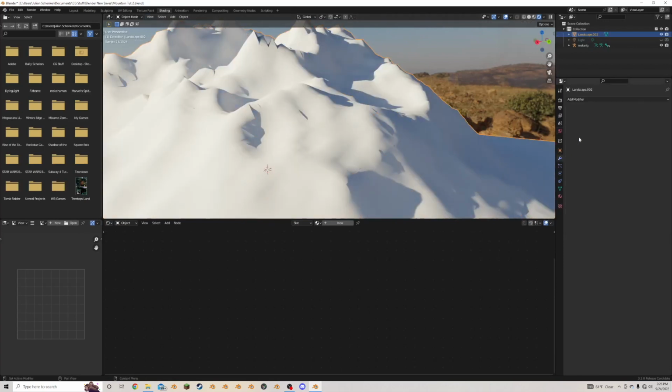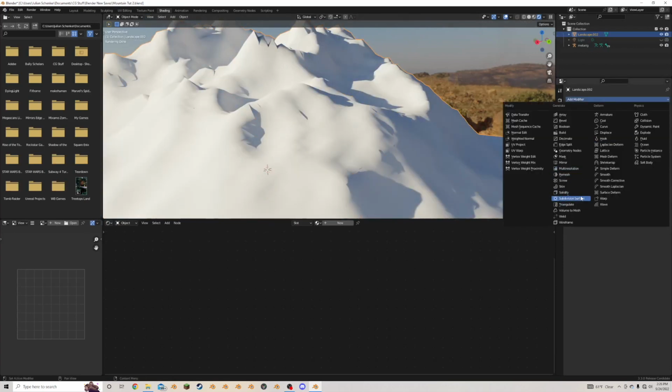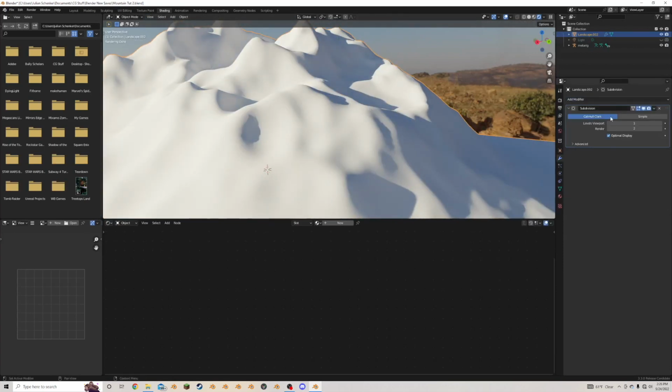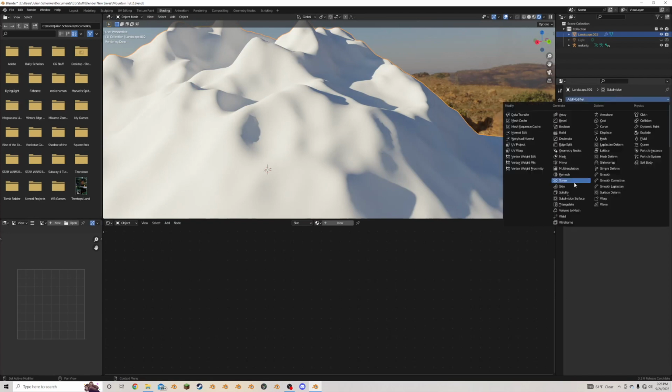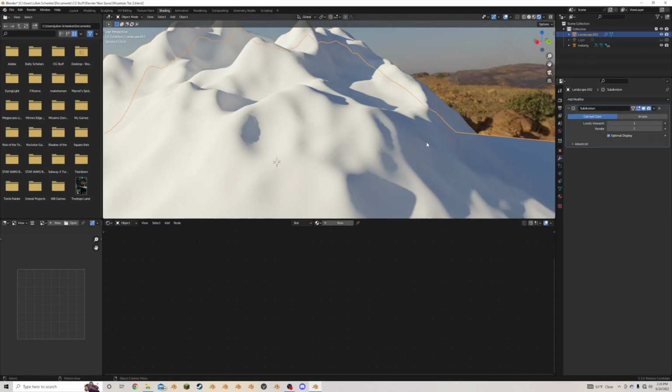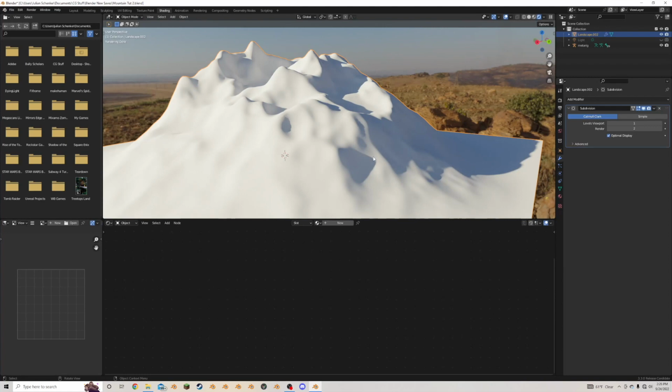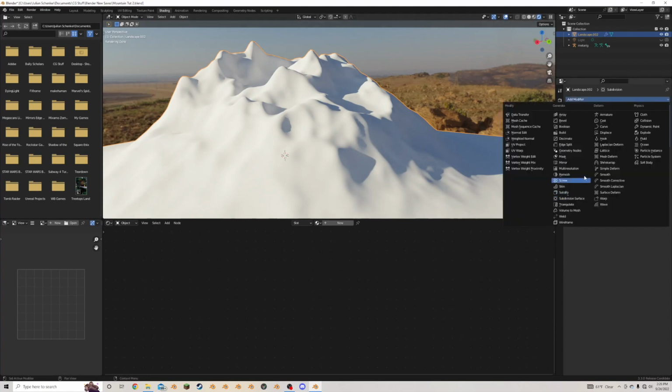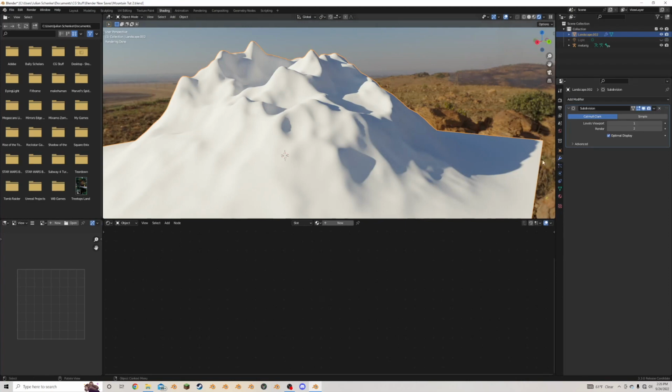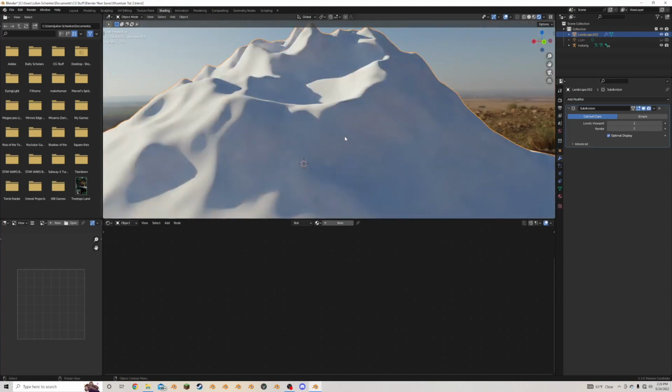It's not the most high definition thing ever, as you can see, but if you want, you can add in a subdivision surface modifier. Oh my God, I'm getting this mixed up with subsurface scattering. Subdivision surface modifier, you can add that in the modifiers tab, right here, and that will smooth it out considerably.